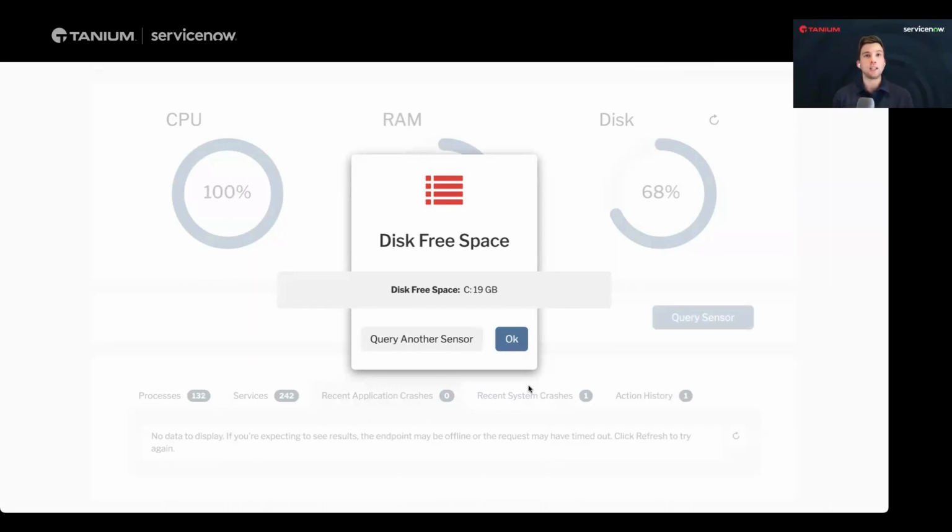And anything that you can think of in Tanium, any of the pre-configured sensors, any sensors that you have custom written for your Tanium environment can be queried here.